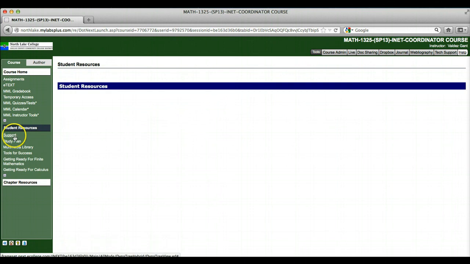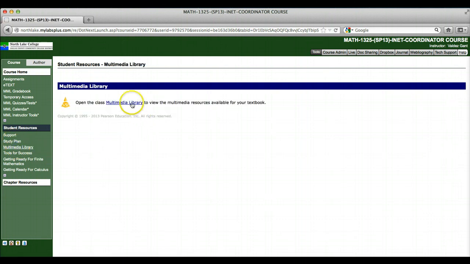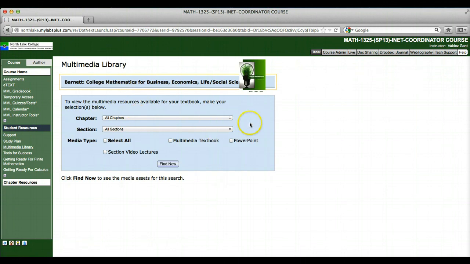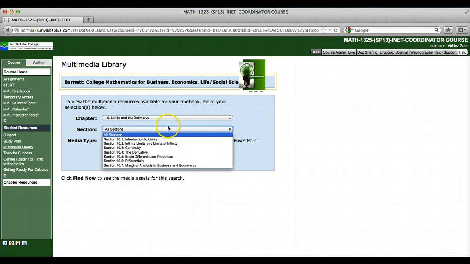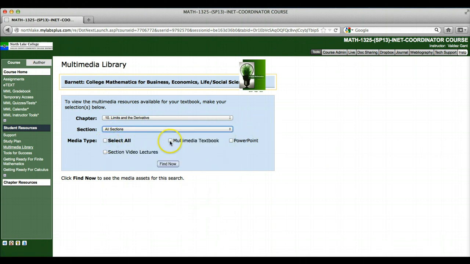And some other things here: if you want to do extra practice problems but not necessarily have it be a part of your homework, you can go here and go to the study plan. Multimedia library is available, and it's just another media source here. So if you want to get to a particular chapter, this has, what is it? Multimedia textbook. It has the PowerPoint slides and lecture videos. So these are all the media that are available for this book.